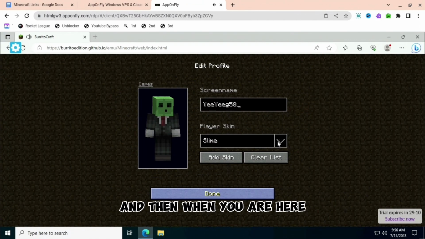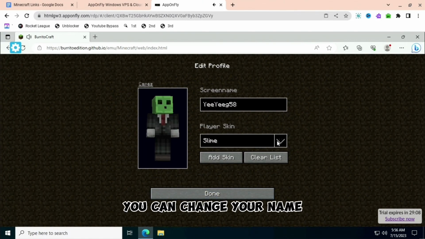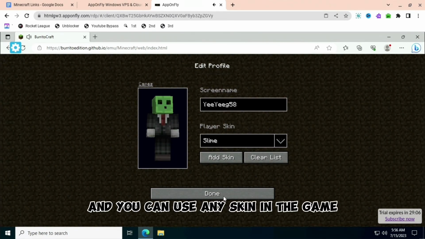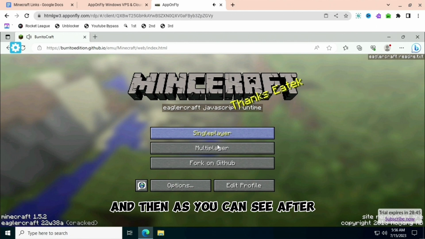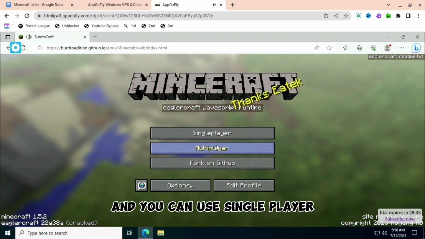And then when you are here, you can change your name and do whatever you want, and you can use any skin in the game. And then you need to press done. And then as you can see, after, you can see Minecraft, and you can do single player, multiplayer, and yeah.